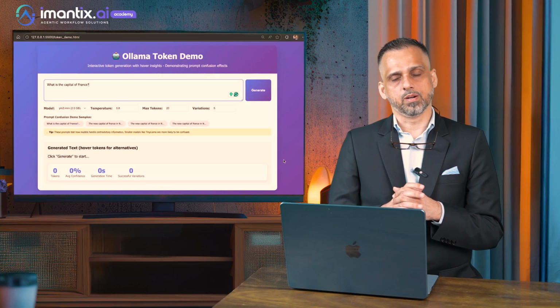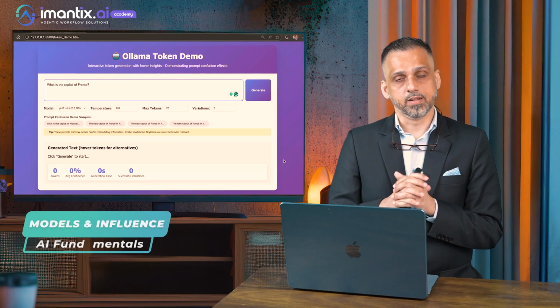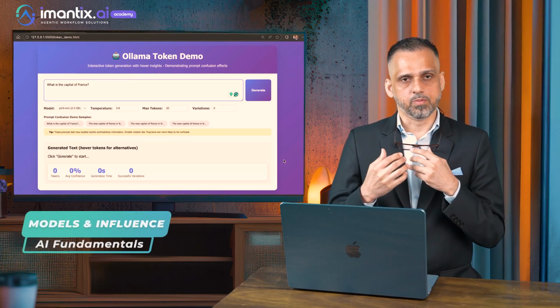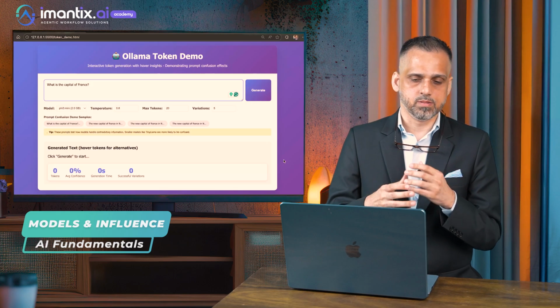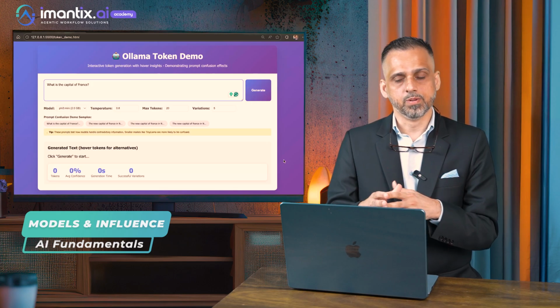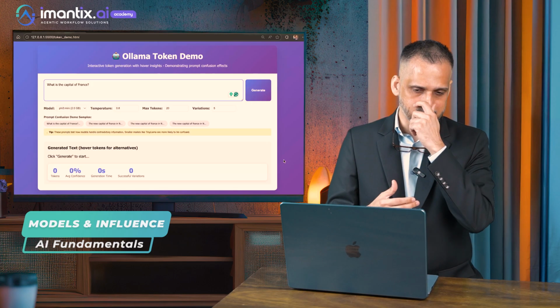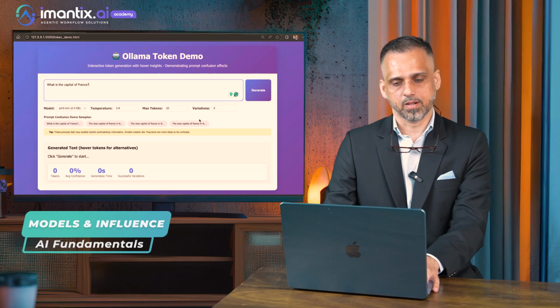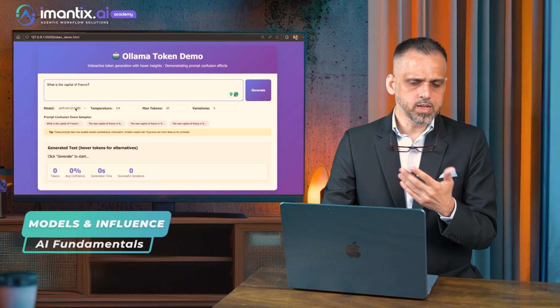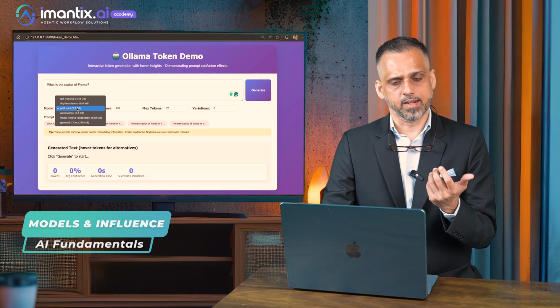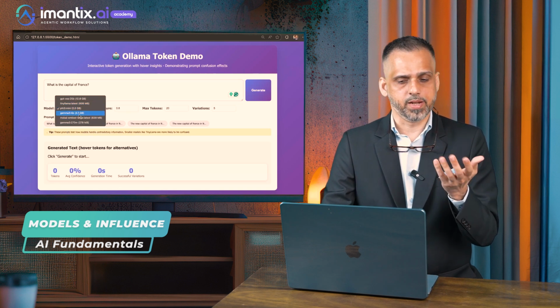Today we will be talking about models and inference, and what it means when we say that models generate content and tokens and all of that. So we'll start off with a simple demo to highlight all of these different aspects of a model. In general, a model is a set of trained data sets. So it's trained on a particular amount of data.